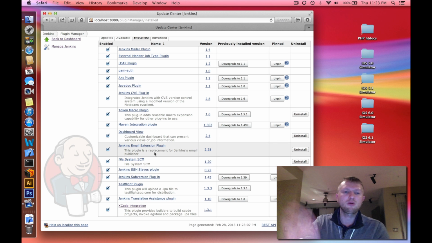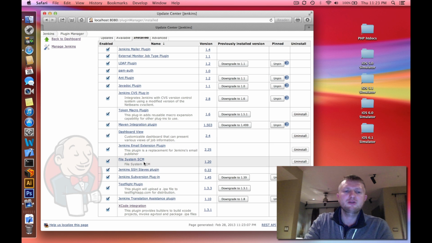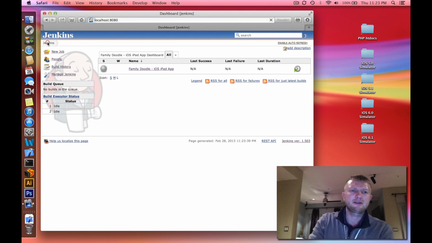There's some other valuable ones. This is the dashboard that allows you to get some charts and some other views on top of things. I've also used in the past the file system. If you don't want to use a remote repository, the local file system for SCM will work pretty good for you as well. Now keep in mind, when you install certain plugins, they're going to affect the global configuration.